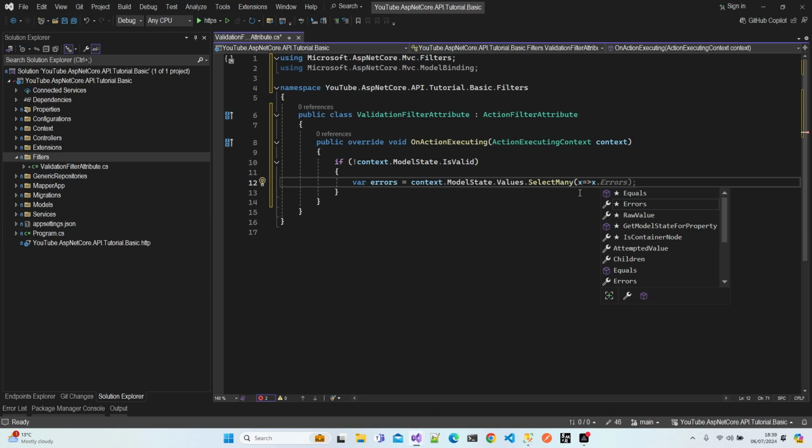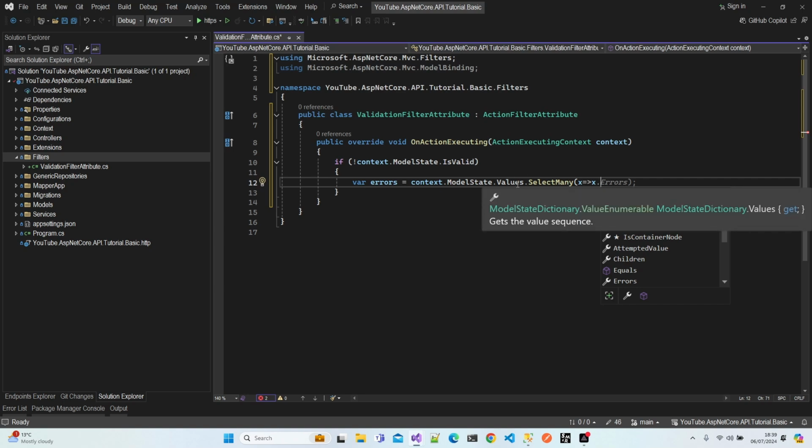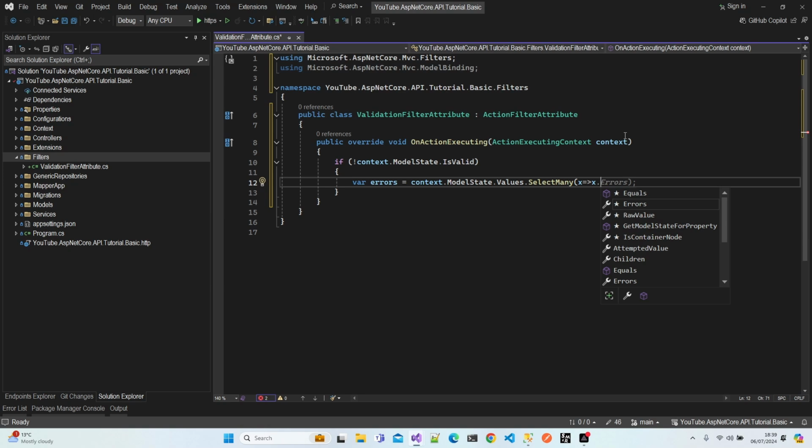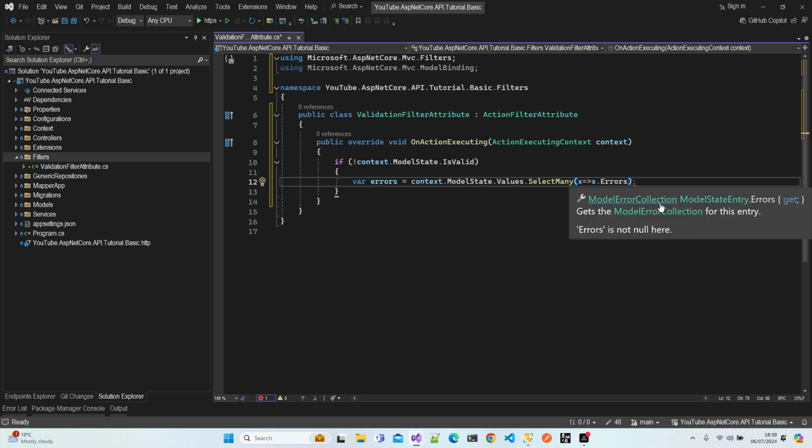Let's have a look what is X here. As you can see, model state entry. We're going to get all model state entry in our values, okay? And this model state entry has errors. After we get all errors, as you can see, errors is a kind of collection. That's why we said select many. We are selecting collections in collections. So this is select many.